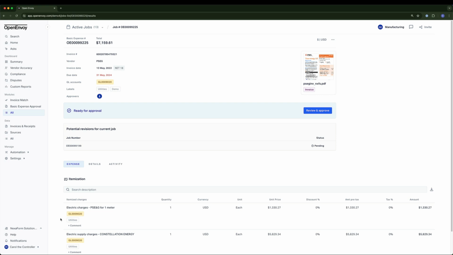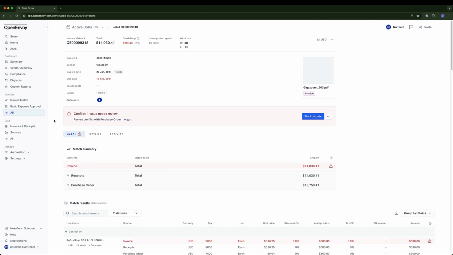Again, this is a simple example. Let's look at something a little more complex. In this case, this is a three-way match. We have an invoice, a receipt, and a purchase order. Notice across the top that we're catching the total. We're clearly labeling what we believe is overbillings. And we're also indicating that we have documentation for all of the line items in this document.